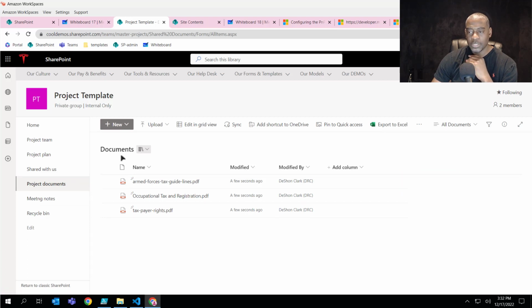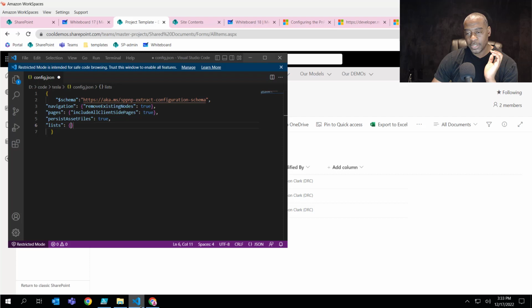Now, the document library, I don't know if it gets moved because it's out of the box. It may or may not be. But the files in the library, the same with the list items in the list, will not be moved by default. So this other configuration setting is needed. So here in the list, it's looking for an object, and then it's asking, do you want to include hidden lists?